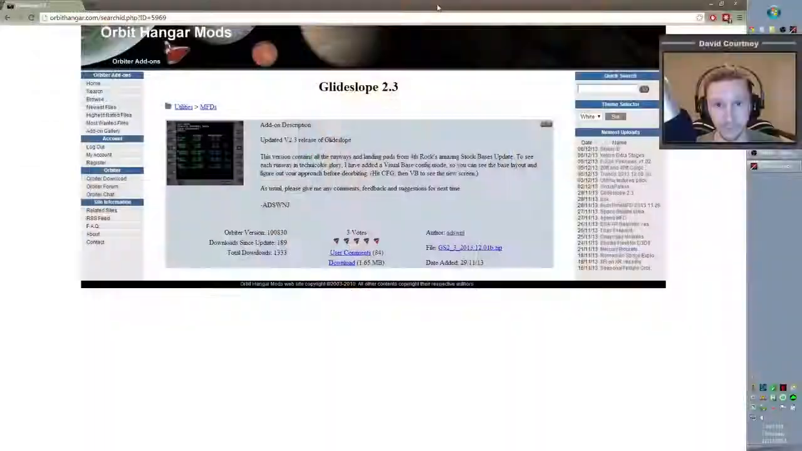And here in this video, we are going to look at another MFD. So let's just go ahead and jump right into it. Let me switch the camera view here. This time we're going to be looking at GlideSlope 2, and the current release version is 2.3. And you just go to Orbit Hangar to download this, and that's the link for it. Once again, I will put that link in the description down below so you don't have to try to catch it here in the video.